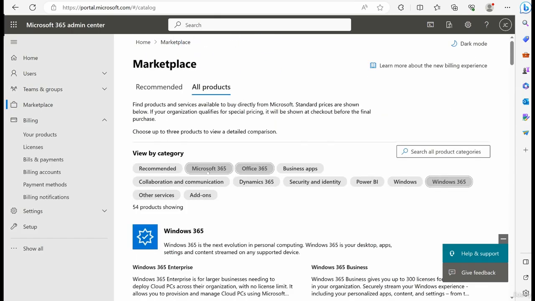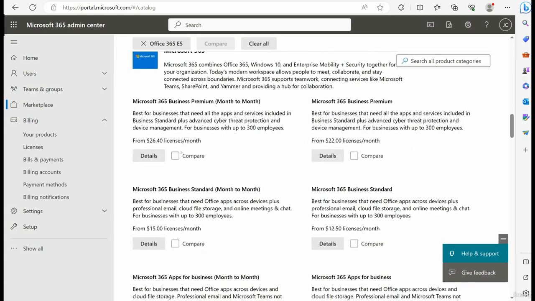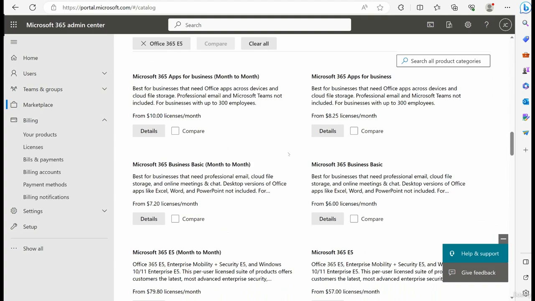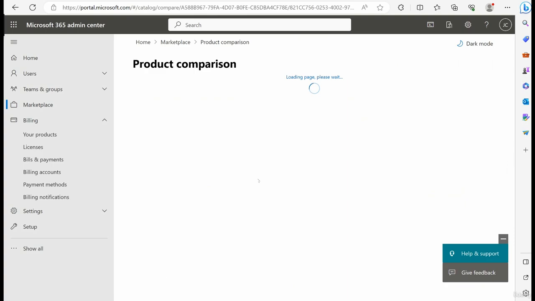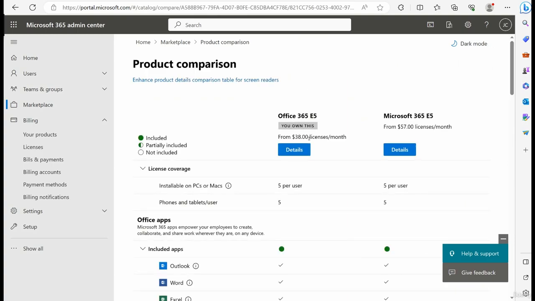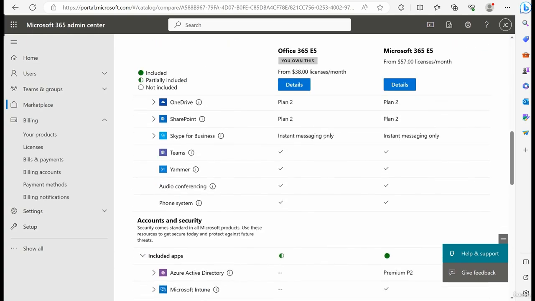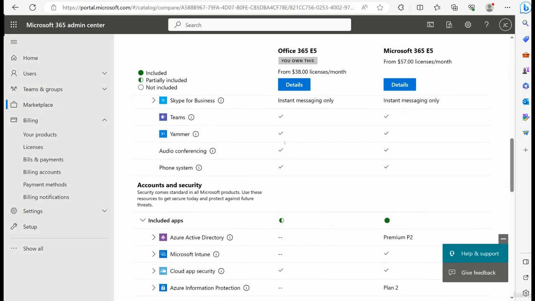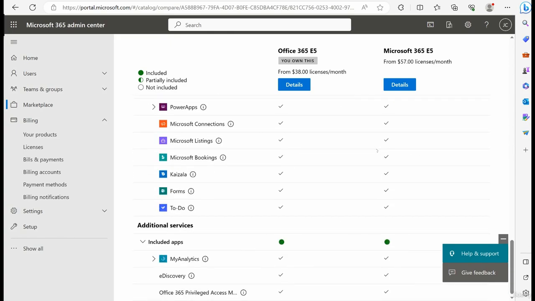Now, what if we wanted to compare Office 365 E5 with Microsoft 365 E5? Let's go and find that. All right. We can see the cost difference. So you got $38 for Office 365 E5, $57 for Microsoft 365 E5. So this is per user, okay? So you would basically do this per user. All right, so you can see the differences. If you gave this out, it'd be done per user, but you can see the differences here. You can see the Office 365 E5 does not have as many features as Microsoft 365 E5 does.